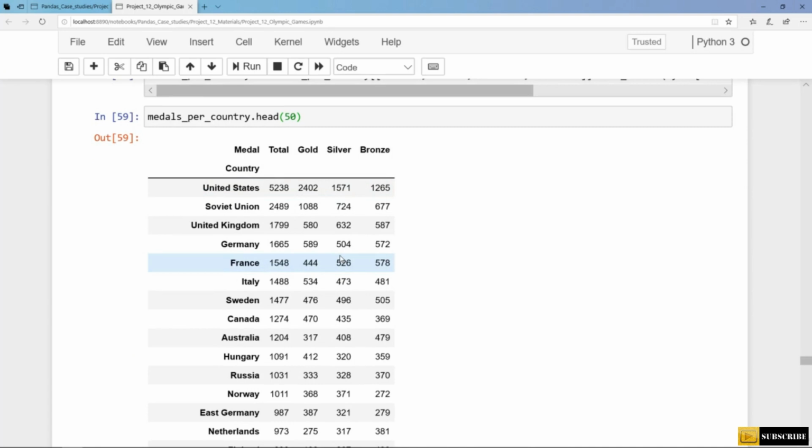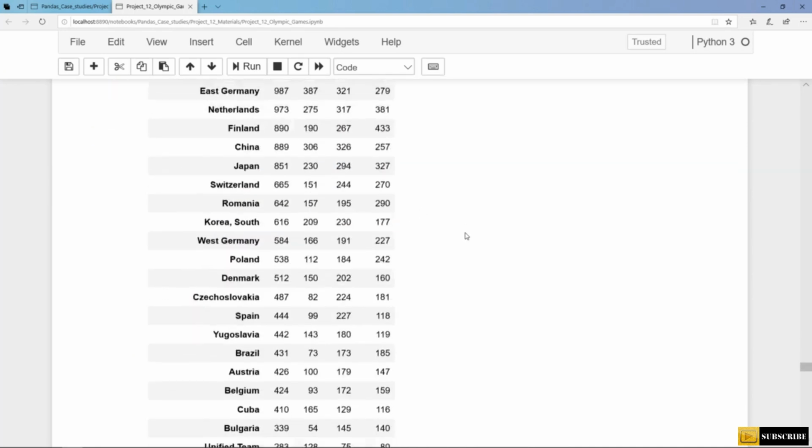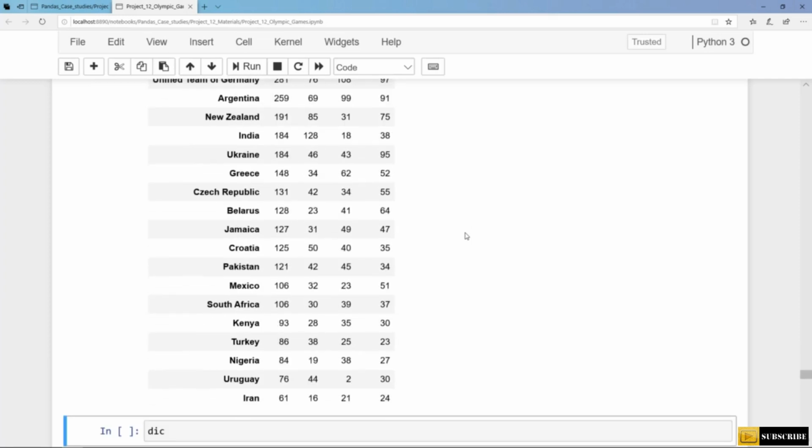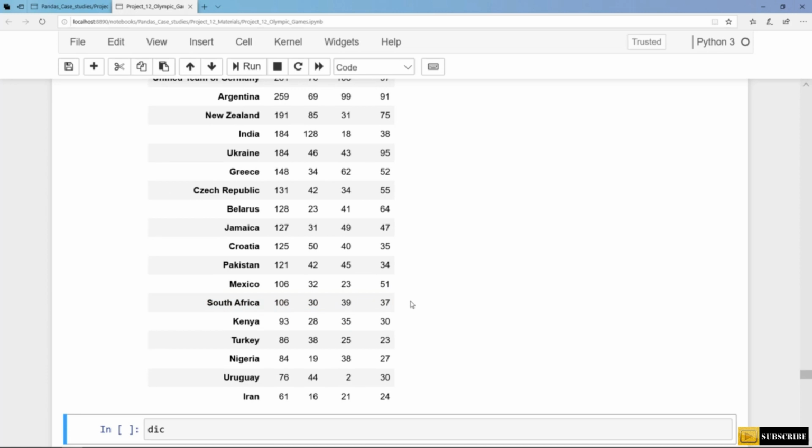So no surprise, we are starting here with the United States, so then we have Soviet Union and so on. And finally, the 50th most successful country is Iran. So now we have here an aggregated data frame with the total number of medals. And now in the next step, we have to add some additional features that we suspect that these features actually determine and influence the total number of medals.